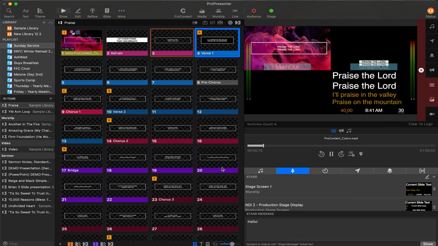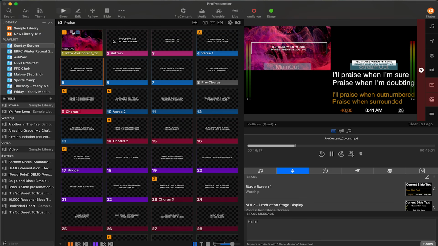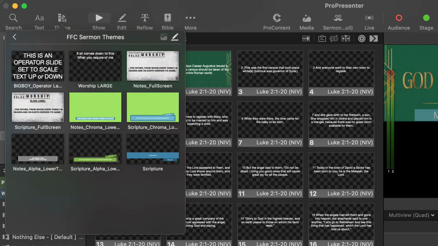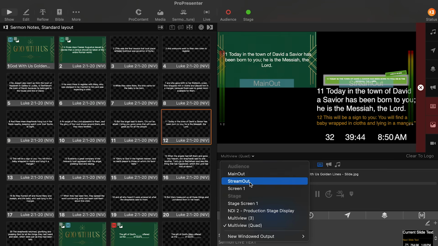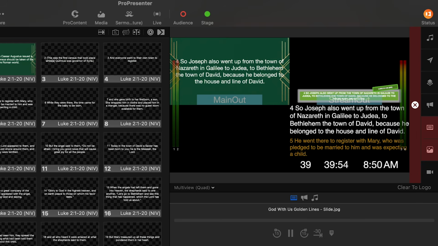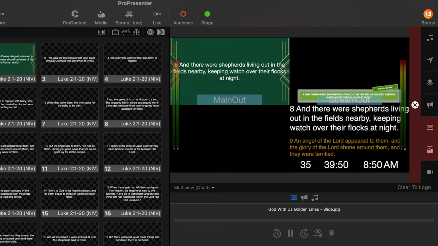For songs, I go to the worship themes folder and click on one of the options here. Now every slide of this song shares this common theme. For sermon notes, I will separate each scripture into a slide and then use the sermon theme folder to select a layout that also displays the scripture references. You might also notice that there are lower third versions of these themes. In my multi-view output, you can see what goes to the live stream while also monitoring the main out and stage display outputs.